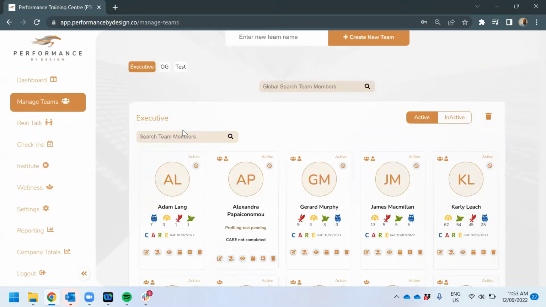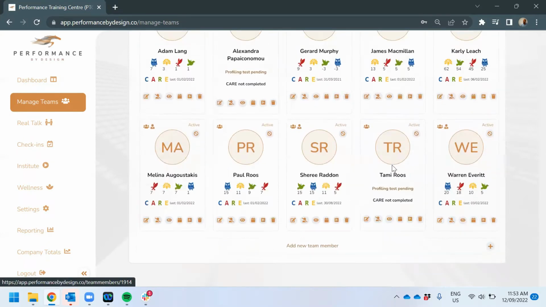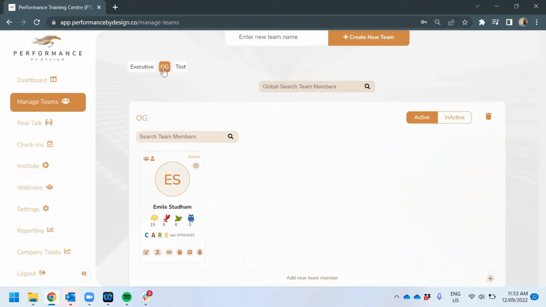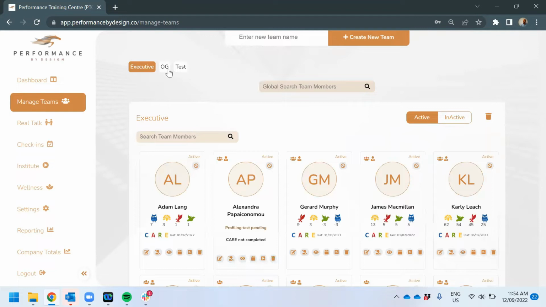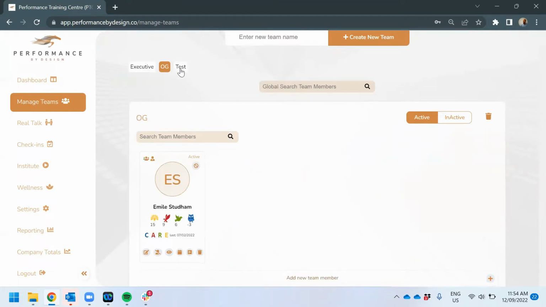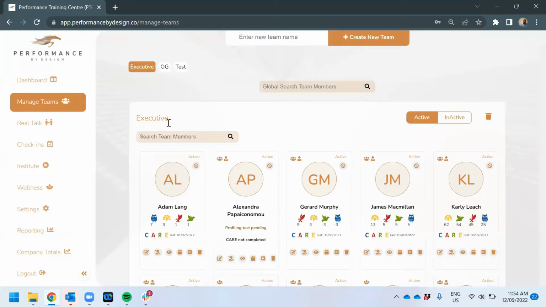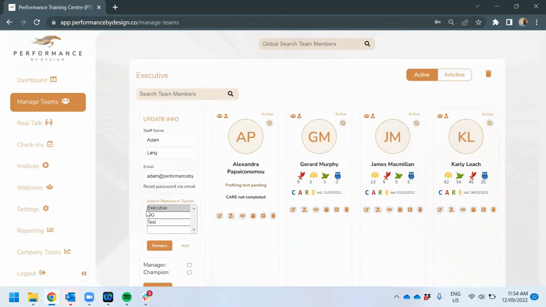Right now, under the executive, you can see the team members which exist. If I want to change the team to which individuals belong, so executive here, OG is here, you can see Emil exists, test will have no one. If I want to add someone to the test group, or add someone to the OG group, or remove them from the group, the first thing to use here is the edit button on the bottom left-hand side.